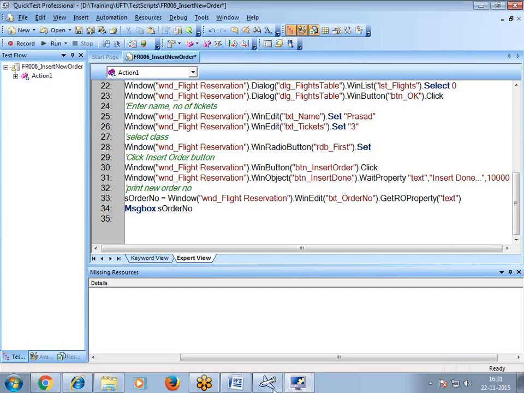Okay. So now let us run the script execution. See how this synchronization point works.